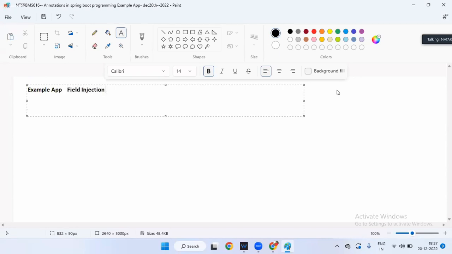Field injection. Solving the ambiguity problem.